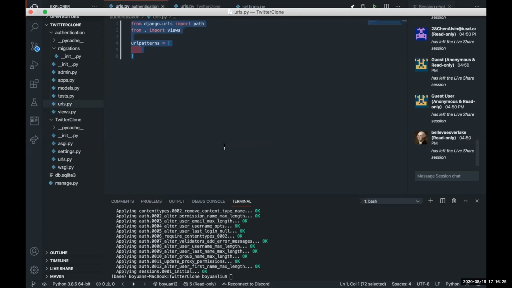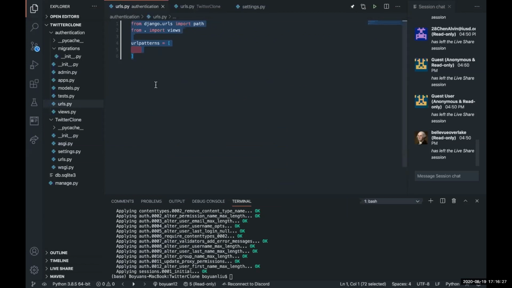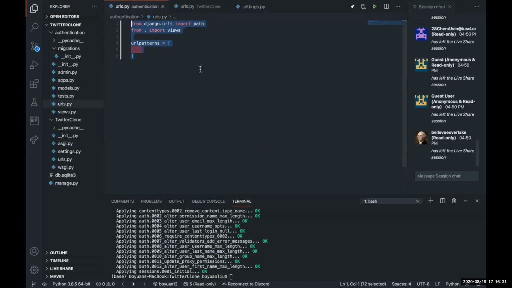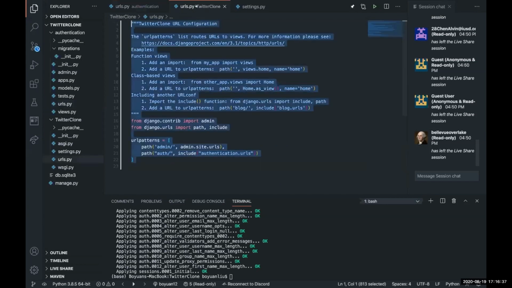All right, this is the first thing you need to make sure you have. In the authentication urls.py, if you don't have it, make sure to create it. And then you can see the contents in here. And then in the Twitter clone, you should have contents in here. In your Twitter clone, you basically need to add this include, and then you need to add this. I'm going to give you guys a while to fix that part.